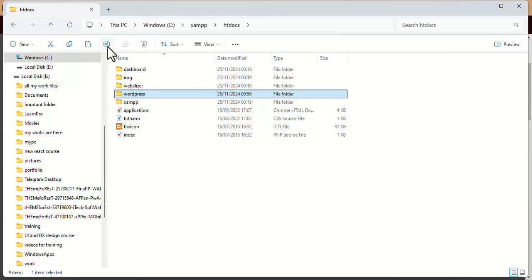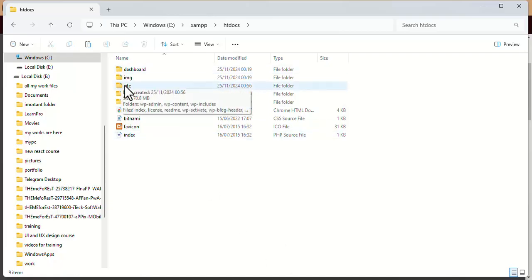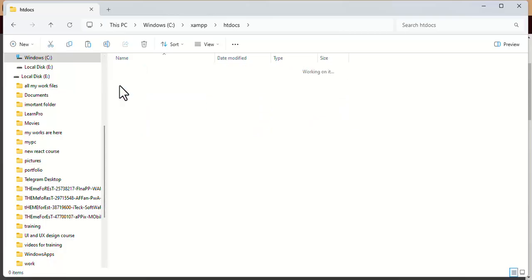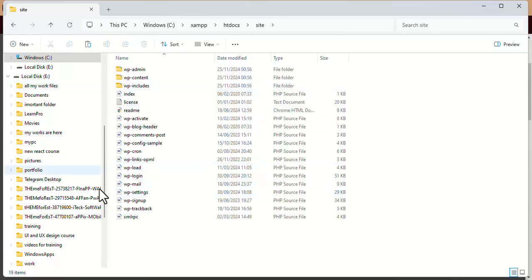So I am going to rename it. So let's call it site. You can call it anything you like, but for me I want to call it site. And now I have WordPress inside my htdocs, and if I open it, you see it contains all the WordPress files. I am still going to talk about the WordPress files.